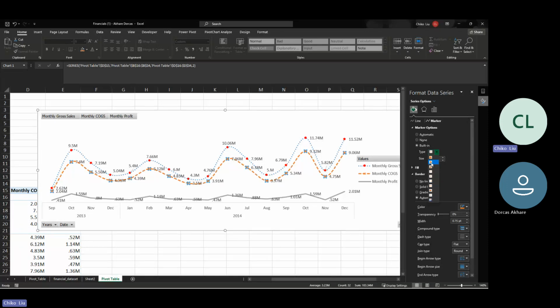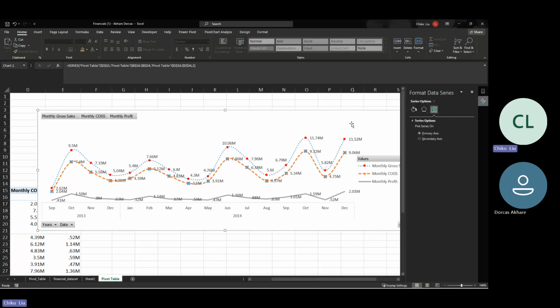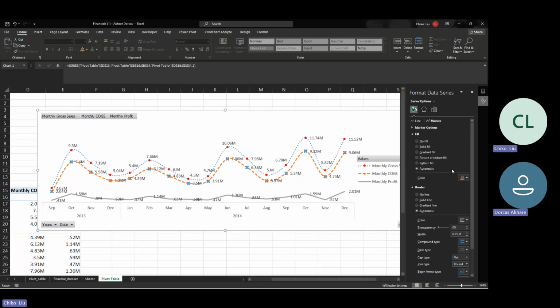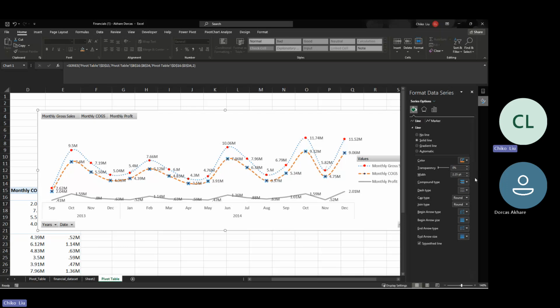Or maybe something like this shape. I can then go to the marker, go to the fill, and change the color to maybe this color. Maybe remove the border because I don't want any border, so no line. You can also reduce the line width as well. It's just by coming to this and reducing, and it will become smaller if you want.